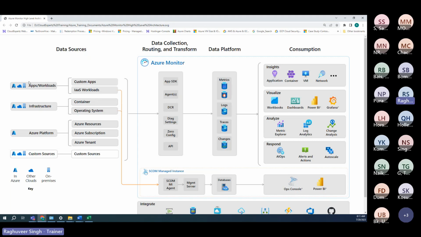Then data sources also comprise of infrastructure. They could be containers, operating system, Azure platform, which includes Azure resources. So it is not only monitoring virtual machines, it is actually monitoring most of the Azure resources, most of the Azure services. So Azure Monitor also has monitoring capabilities for storage accounts.